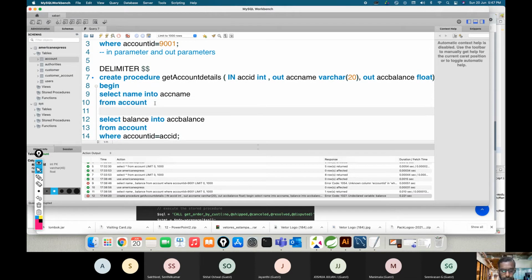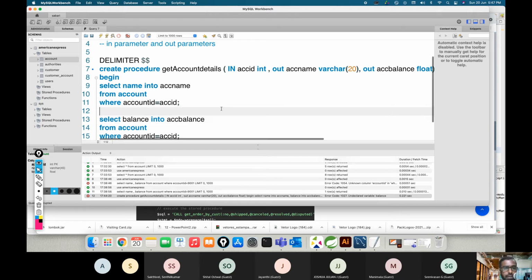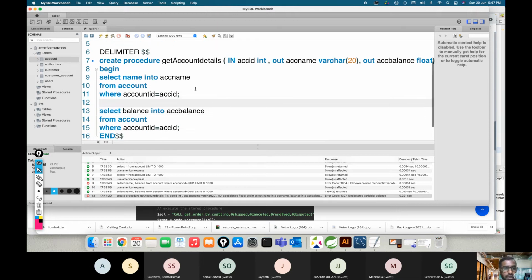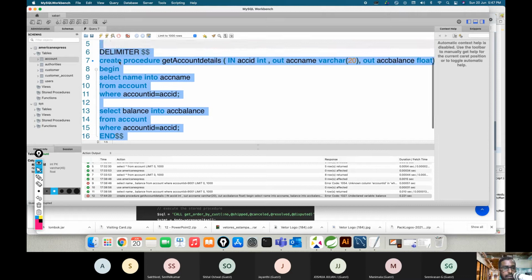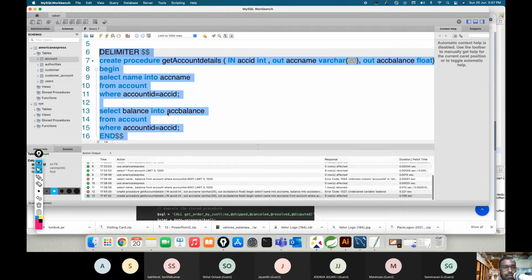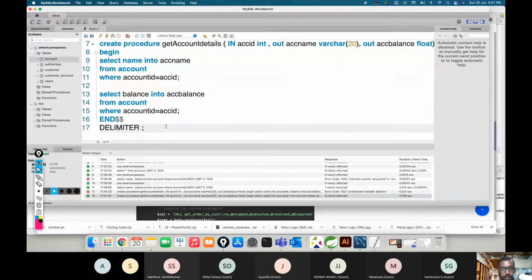I'm not sure if I was working like this before. Seems to be a little weird. So one output is for account name, another output is for balance, but the condition is the same. And with this, if I go ahead and create, the procedure got created. Let's test this procedure right away.